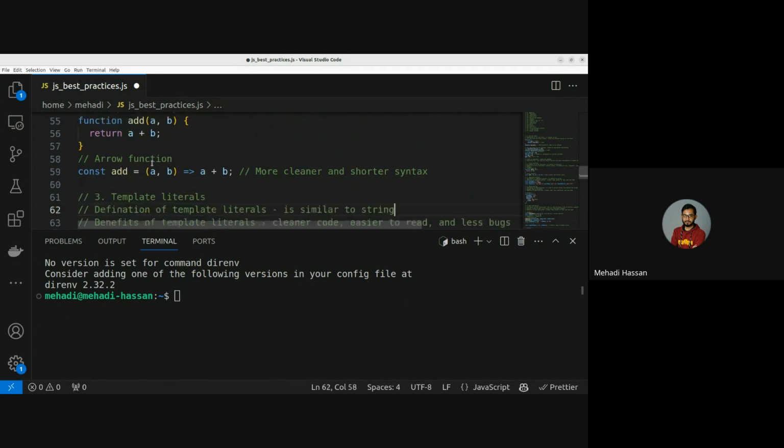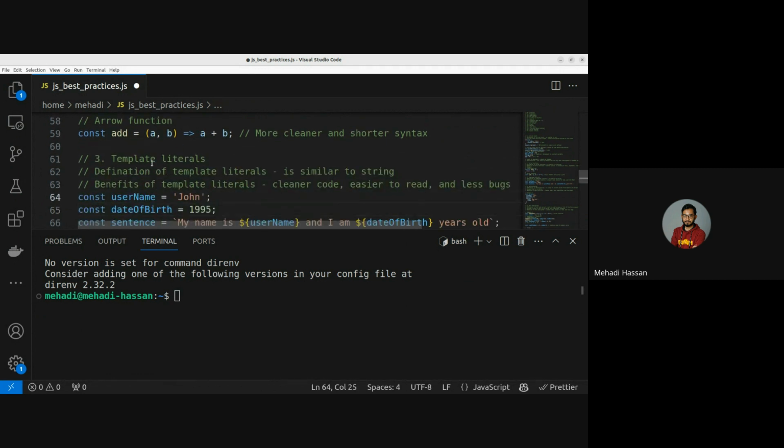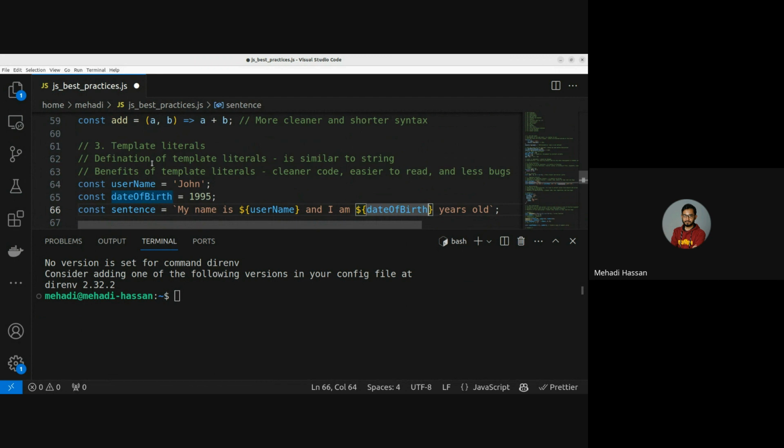Yeah. And the third one is template literals. The definition of template literals is similar to a string. The main difference is that if you would like to construct a sentence which needs some dynamic variables, let's say here I defined the username and the date of birth, and I need to construct a sentence like my name is John, and I am, let's say, 34 years old or 30 years old.